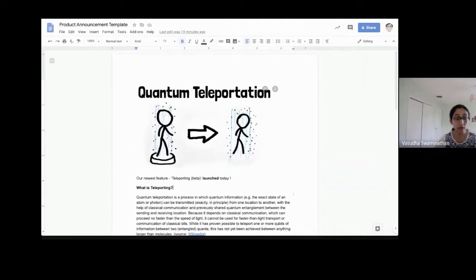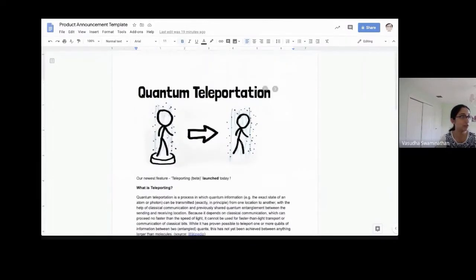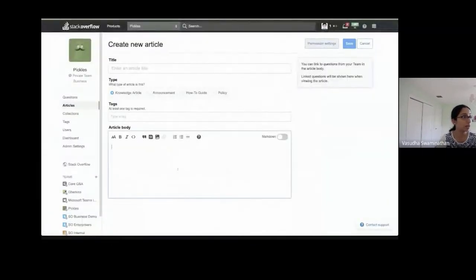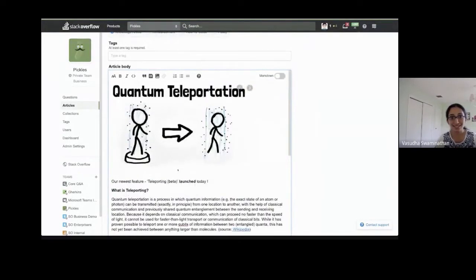But look how simple this is. I could just copy this, right? I've done all the formatting and everything. I have this ready to go. And all I need to do is paste it in here, and voila, it's all preserved.